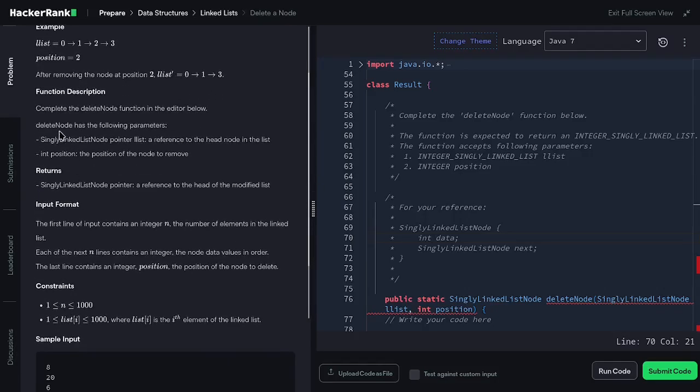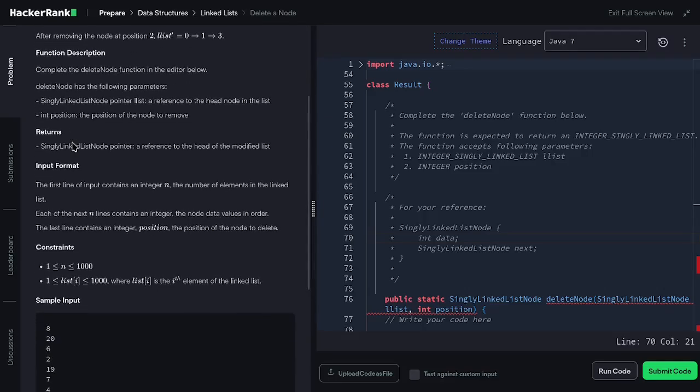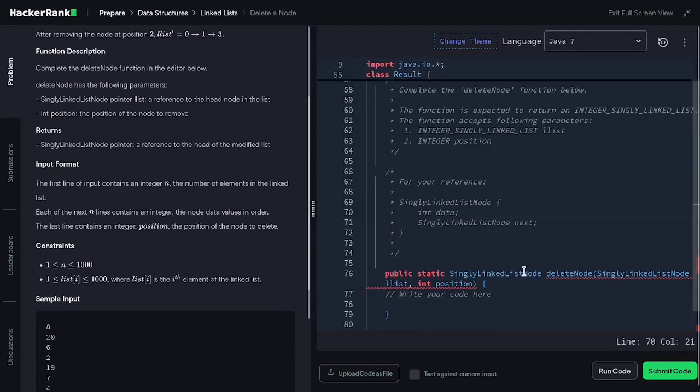The function description says: complete the deleteNode function in the editor below. DeleteNode has the following parameters: a single linked list node, which is in the form of the SinglyLinkedListNode data type, and the second parameter, which is the position, in the form of an integer. So the deleteNode function has two parameters, and it is expecting a SinglyLinkedListNode data type as the return output.